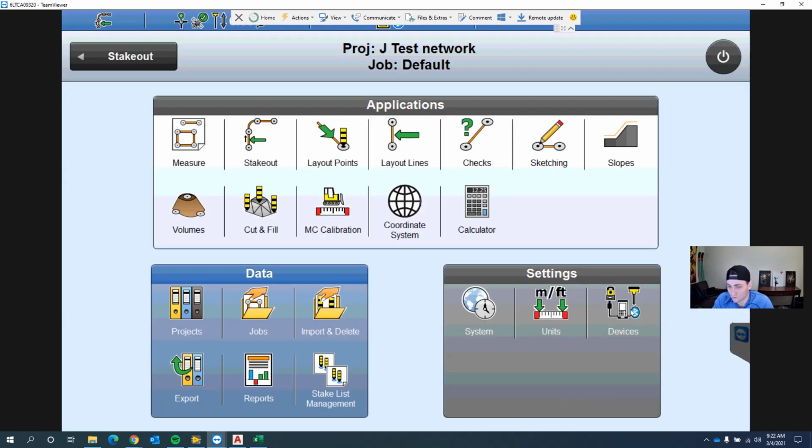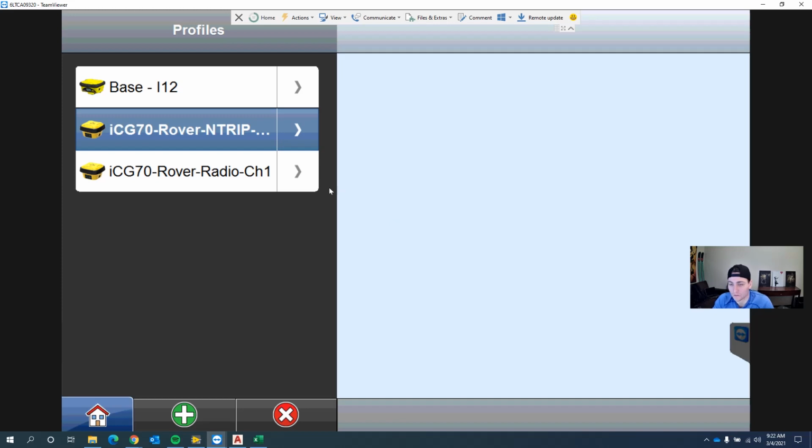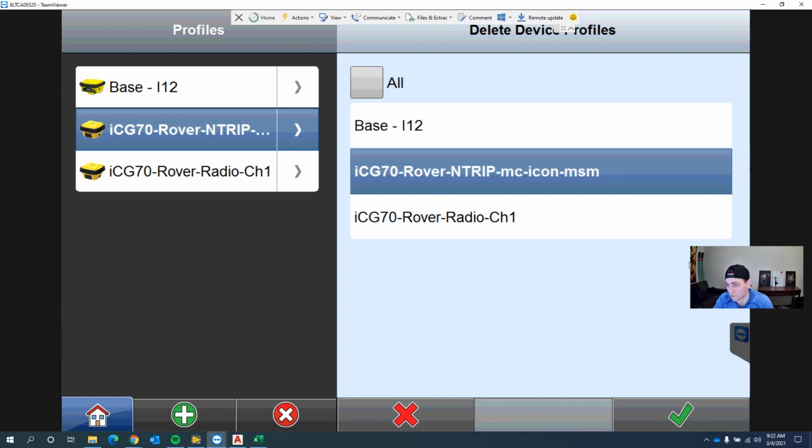And now we have to create a profile for this rover. Once again, we're not using a base station and a regular rover. We're going to be doing a rover with a network subscription. So first, I'm going to show how to actually set the whole thing up. So I'm just going to delete this one.